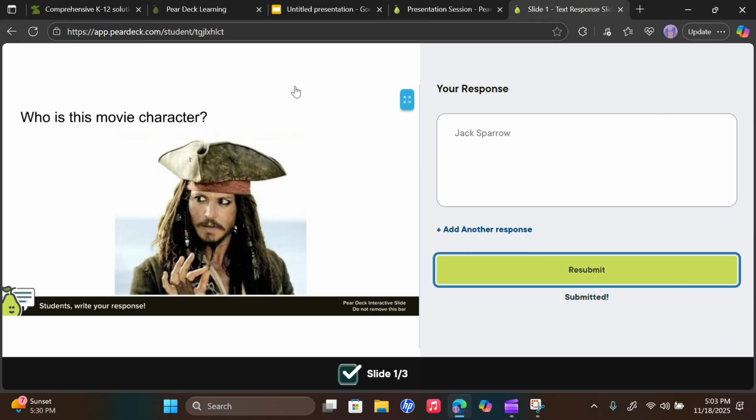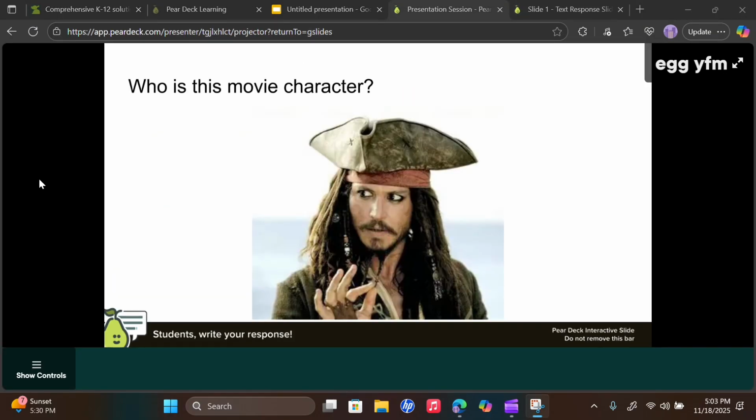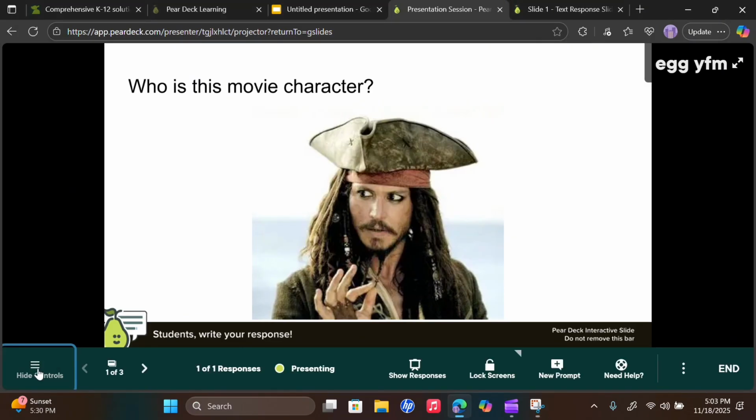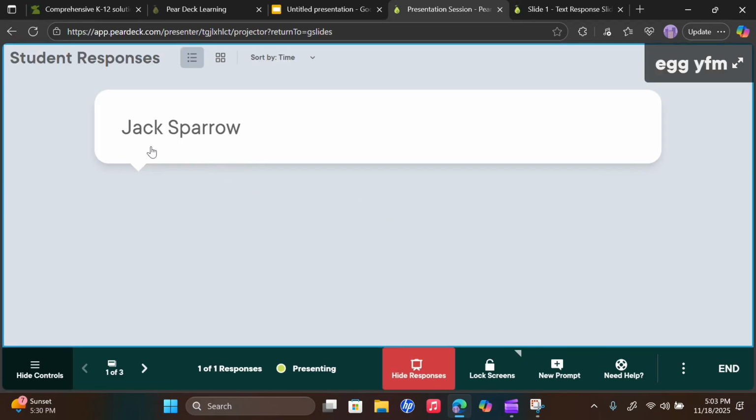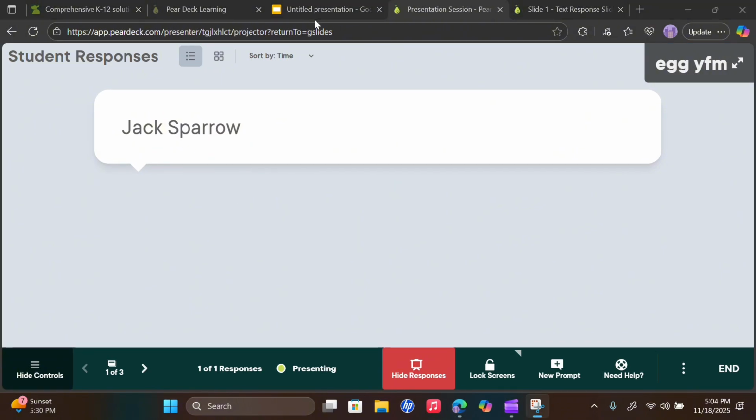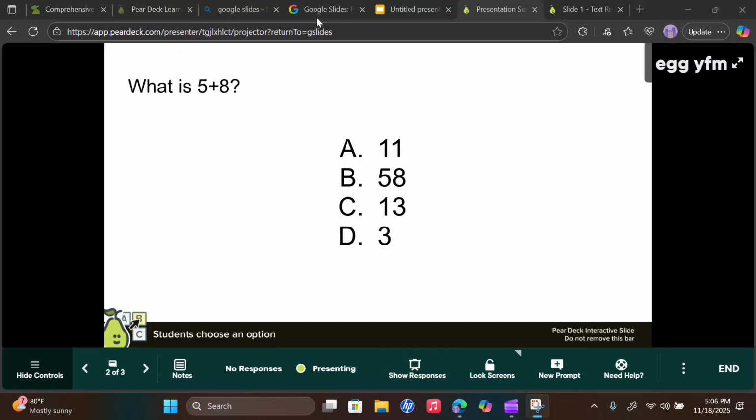Now that this is submitted, I can come back to the teacher view and press Show Controls. And you can actually see the responses if you come down here and press Show Responses. And somebody actually said Jack Sparrow. Now, after everyone completes or gets their answer, you can now click the next slide.